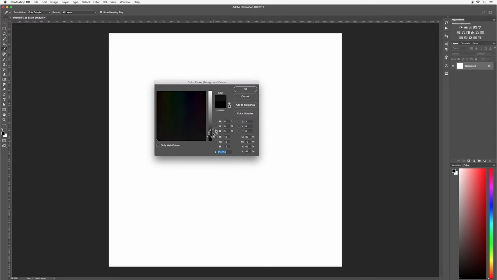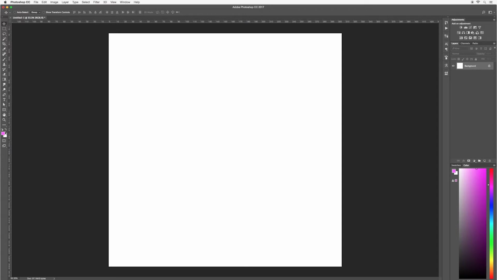But if we move the slider up, then all our colours will appear. And you can simply click on the colour spectrum, and then you can choose your colour. So perhaps I like this pink. Then we hit OK. Then our colour picker will change to pink. So anything that we create now will be in this pink colour.